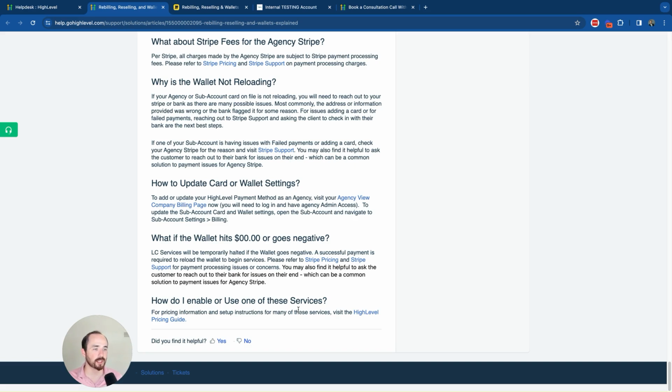And then, how do I enable or use any of these services? I have plugged it twice already, I'm going to plug it again. Check out the HighLevel pricing guide. The HighLevel pricing guide is going to have all the pricing and what it is and such.